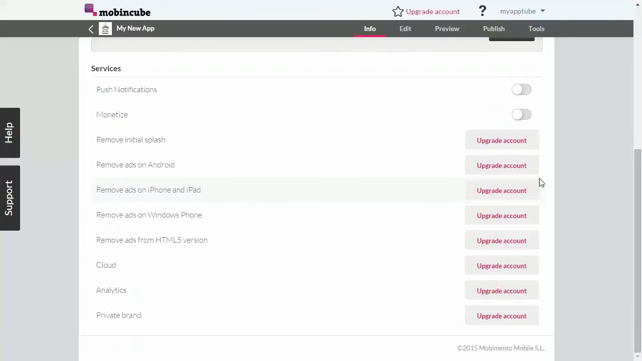Below that information, you have the premium services list, where you can activate, deactivate services for your app. Those services included in your monthly plan will show a switch to activate them. Some of them, once active, will show also a button to access their configuration screen.